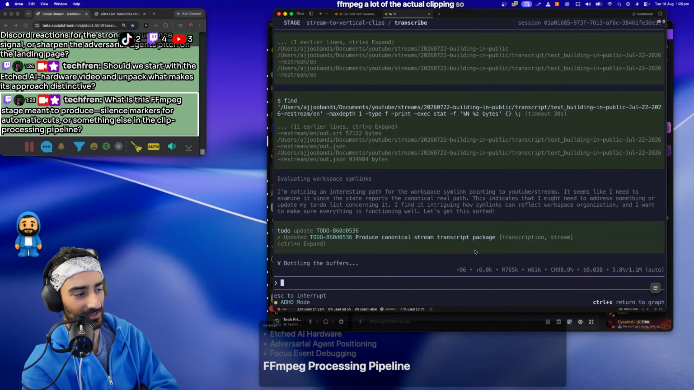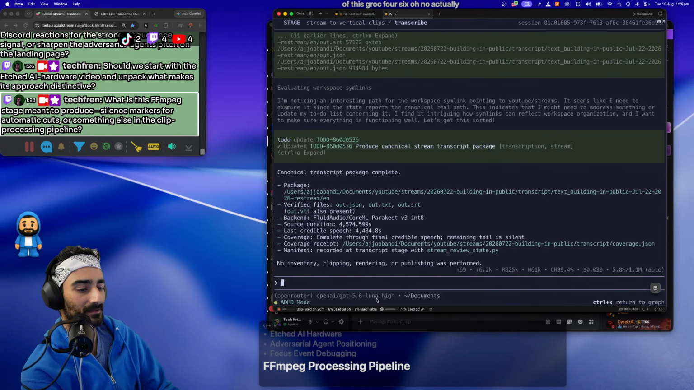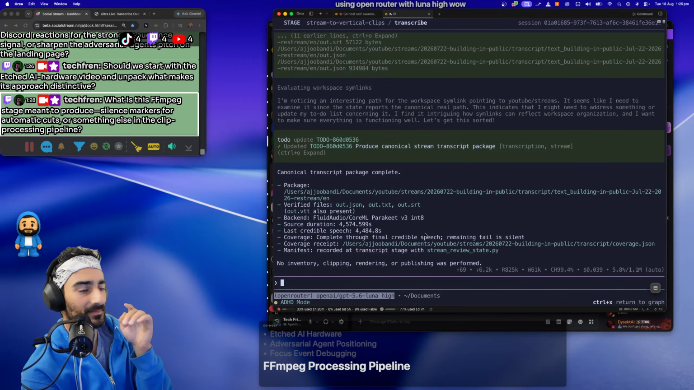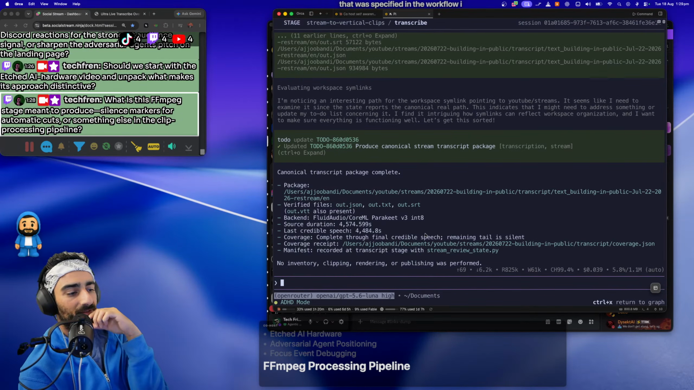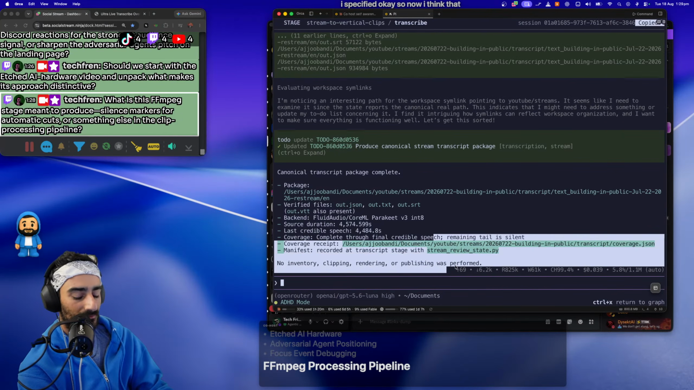So I'm impressed with the speed of this Grok 4.6. Oh, no, actually. Look, it's using Open Router with Luna High. Wow. That was specified in the workflow. I low-key remember it making that choice. I don't think I specified... Okay, so now I think that job is finished.